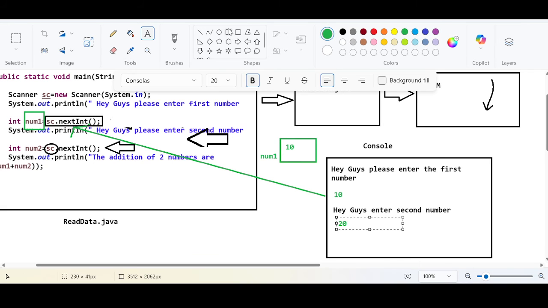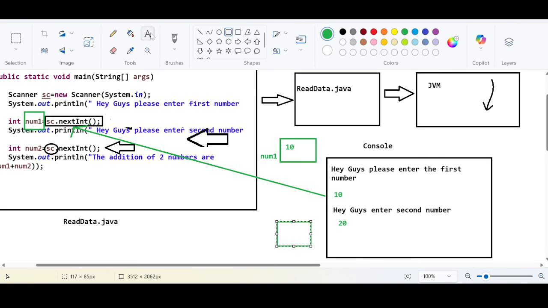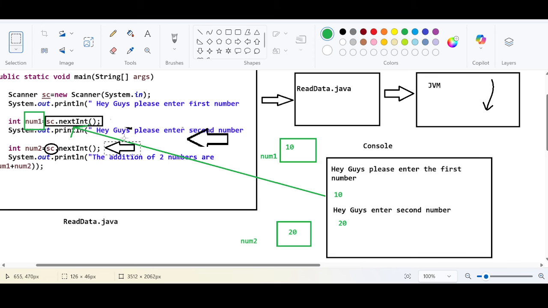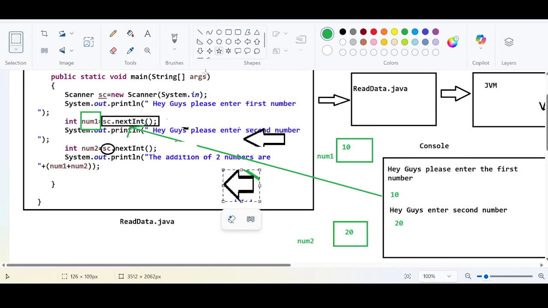This 20 will be assigned to which variable? Number 2 variable. What is the variable name? Number 2. After assignment, the control will jump to the next line. In the next line, internally in the System.out statement, you are performing a mathematical operation. You are printing the line, "The addition of two numbers are".